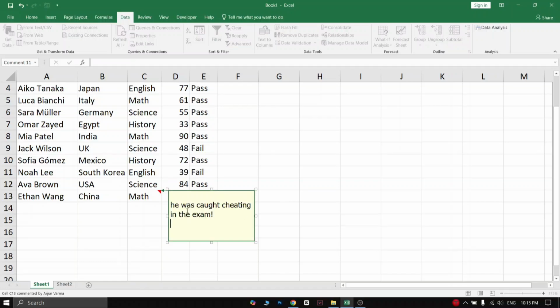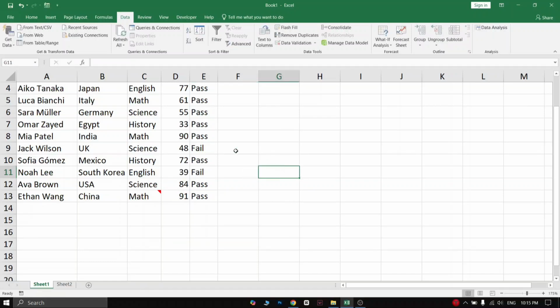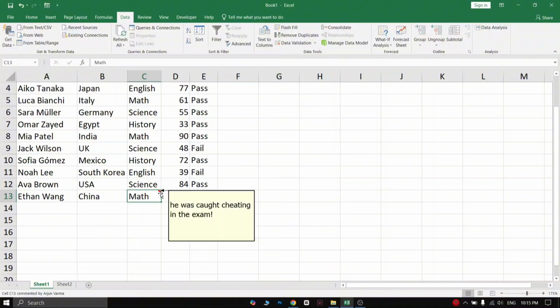A small box will pop up where you can type your message. Once you're done, just click outside and you'll see a little red triangle on the top right corner of that cell. That means there's a comment or note there. Now, if you hover your mouse over that cell, the comment or note will appear for you to read. This is super useful when you want to remind yourself or inform someone else about something related to that data without messing up the table.